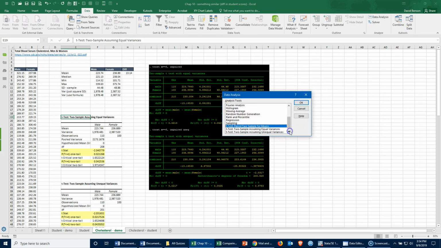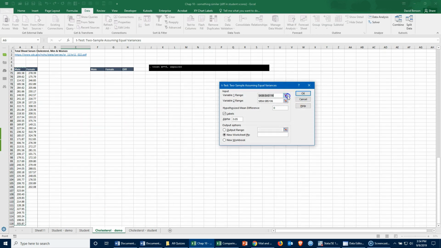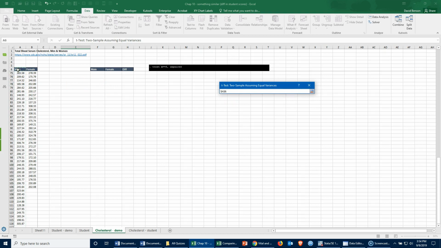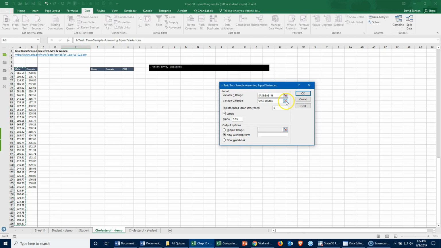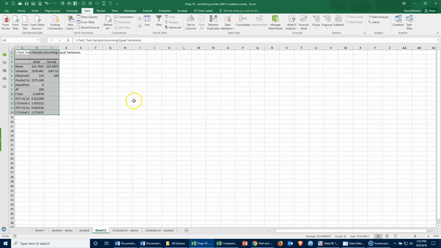Okay, so to get this, all you do for the equal variance, again, we're going to go to data analysis, and we're going down for the unequal variance, or for the, let's do the equal variance. Then in this case, we need to make sure we've selected the men. We'll go ahead and select the men, including the label. Then on the women, I've got B6 to B106. This is on the demo. You need to, of course, select yours. We hypothesize the difference at 0. Labels, the alpha is 0.05. I'm putting it on a new worksheet, then I'm just going to paste it in. So we hit OK.